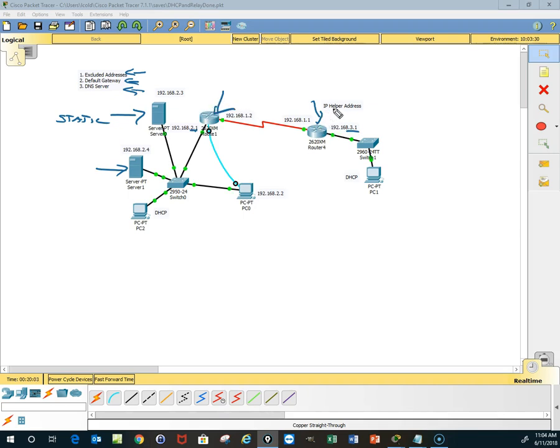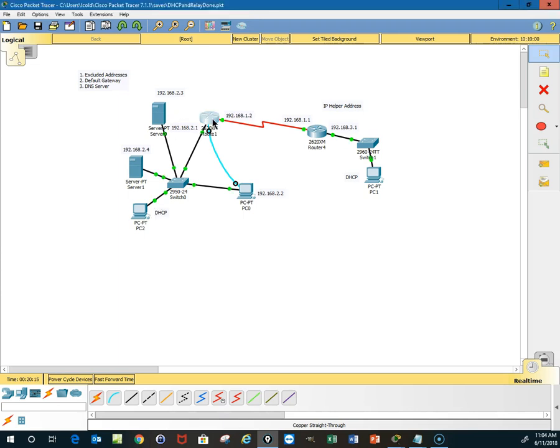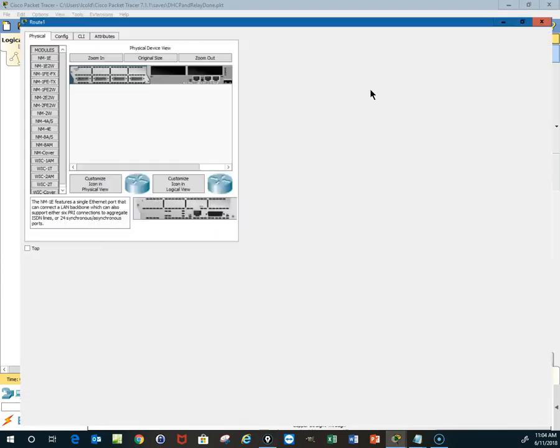The relay agent, as you remember, really only needs a helper address. It's just got to relay the broadcasts to the DHCP server. So with that little overview, let me get rid of this stuff. Let's get into the configuration.